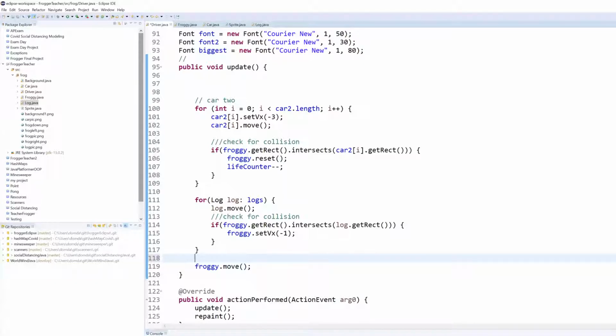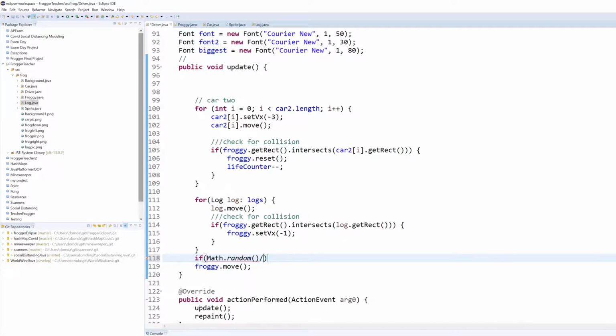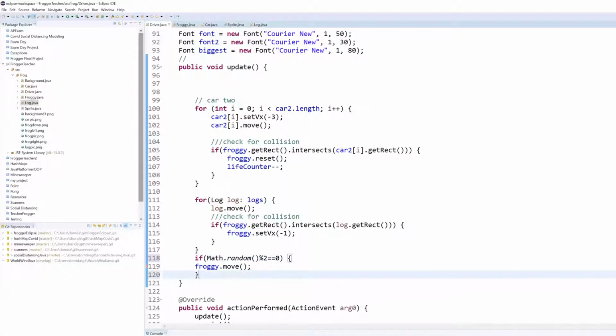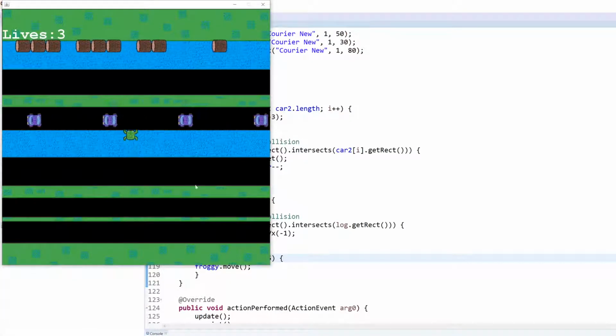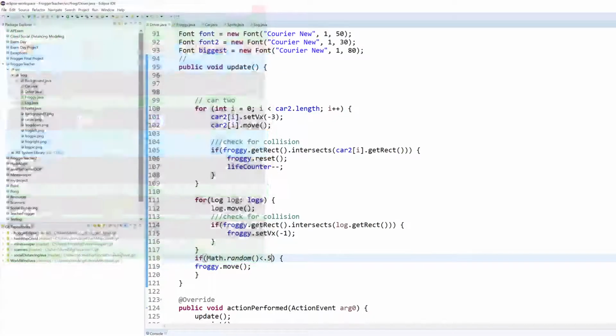So I'm going to have if Math.random. This is really bad. Well, that should halve the speed, right? Oops, sorry. If Math.random is less than 0.5. All right, so I want to cut it in half. So I want to call move only half the time. So now it's at least better. Okay, cool. And I can even make it even slower.